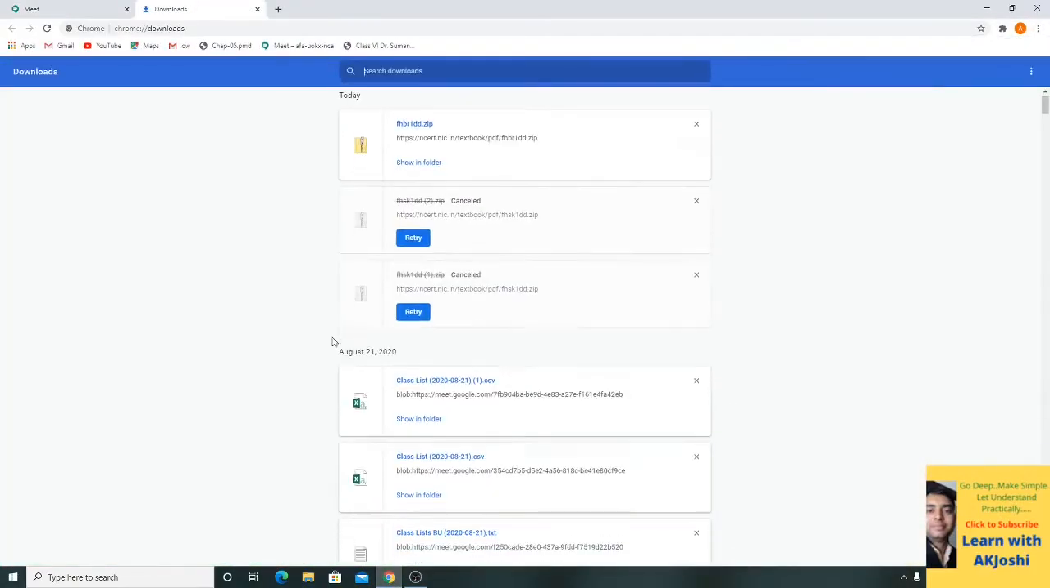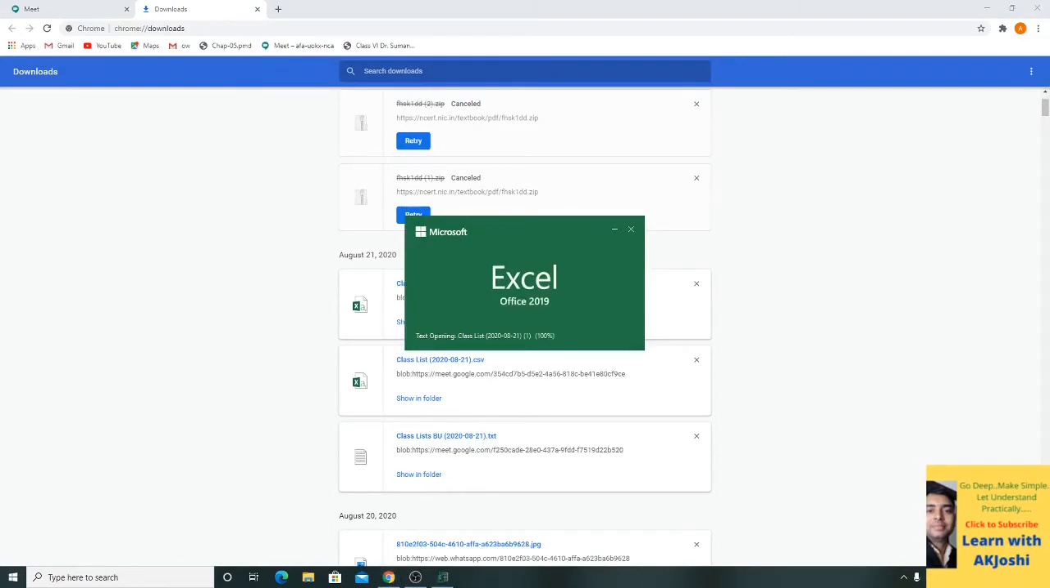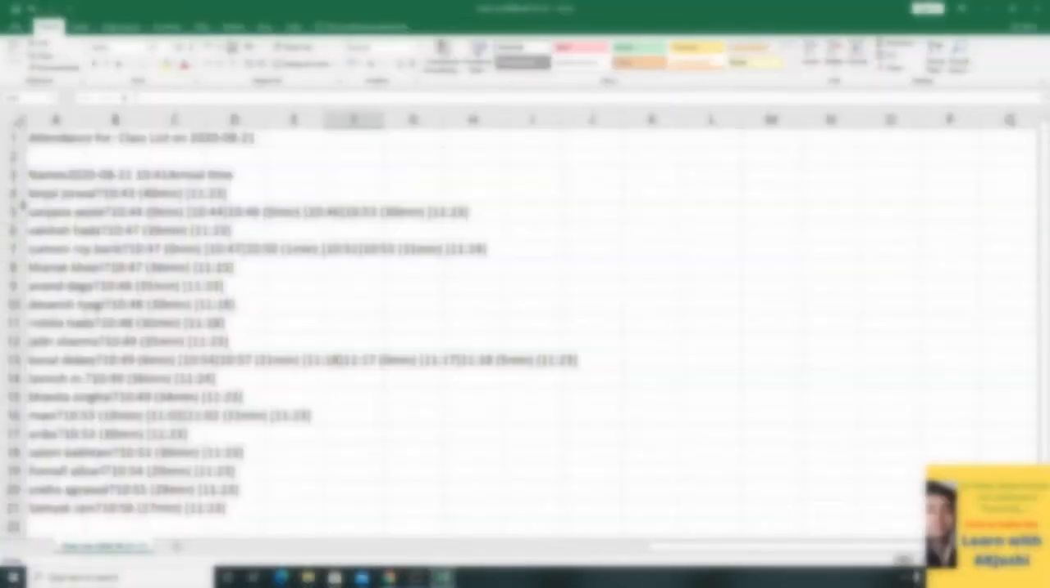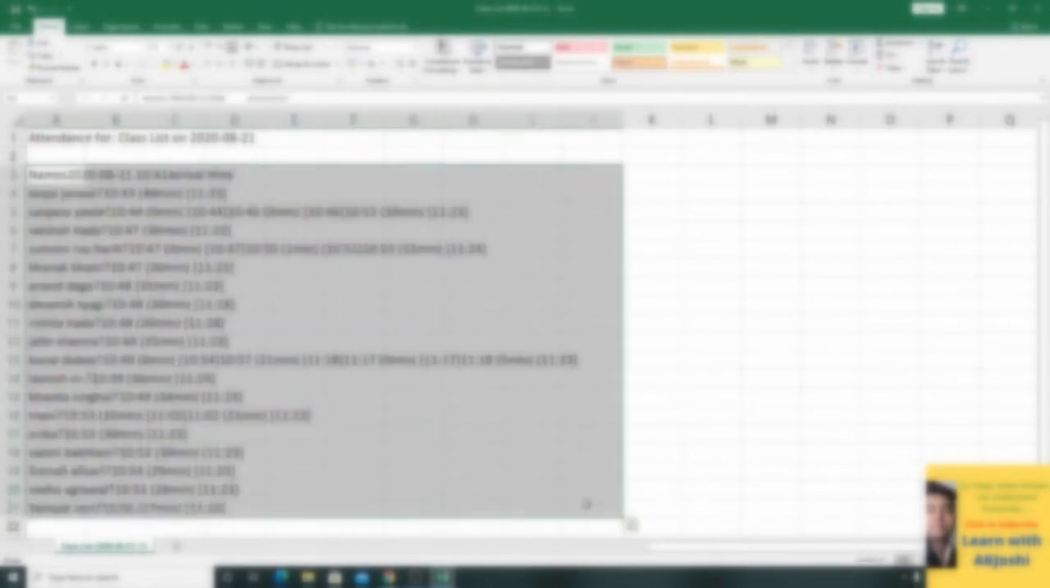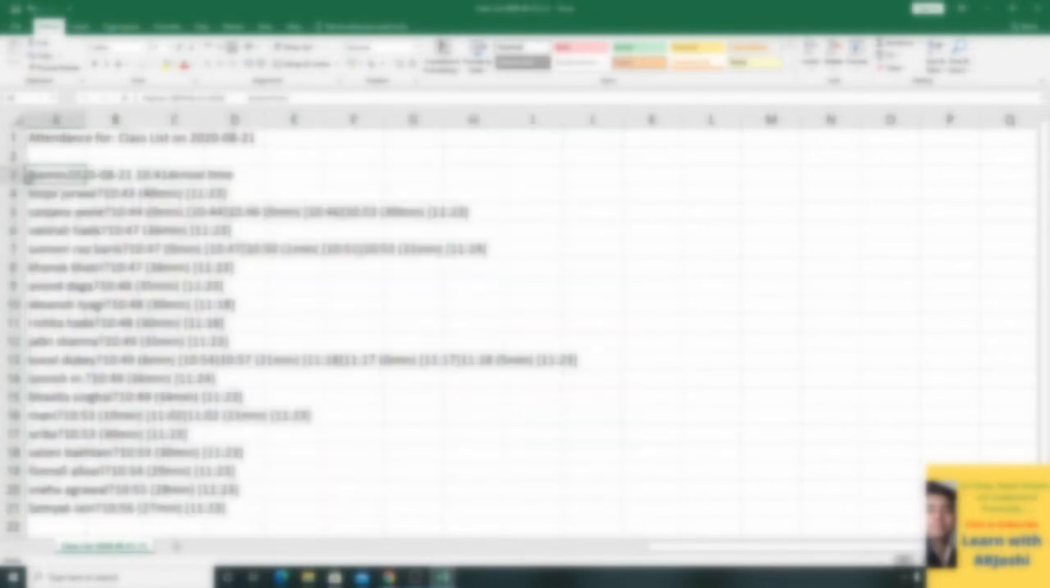You can see that this is a report which is generated by this extension after each class. In this case, on date 21, the meeting started at 10:41. These are the different students who attended the meeting. Suppose this student attended the meeting at this time for 0 minutes, then for 0 minutes, and for this one 30 minutes. So with the help of this extension we can get the list of students and the time taken by each student, meaning the duration of time in which the student was present in your class. You can get the complete details about this. So this is a very useful extension that we can use for taking the attendance.